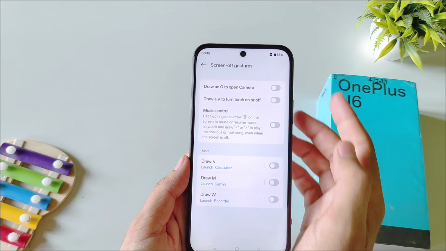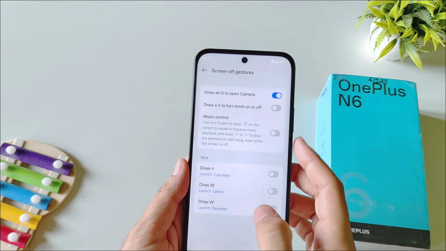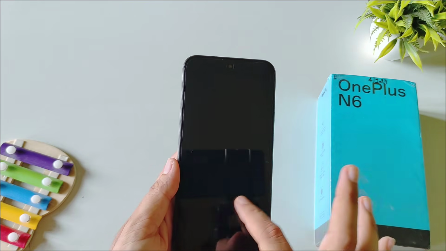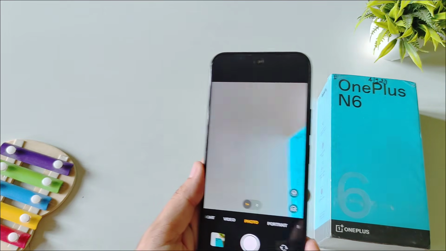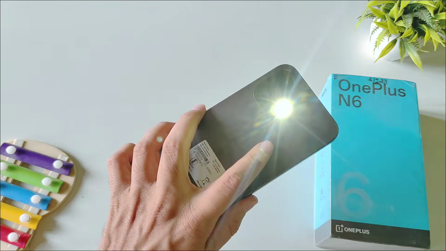At the top of this gesture and motion settings, you will see screen off gestures. Tap on this. From here, you can enable these: draw an O to open camera and draw a V to turn torch on or off. Now, whenever your phone is locked, if you draw an O, then it will directly launch your camera application from your locked screen. And if you draw a V, then it will turn on the flashlight.